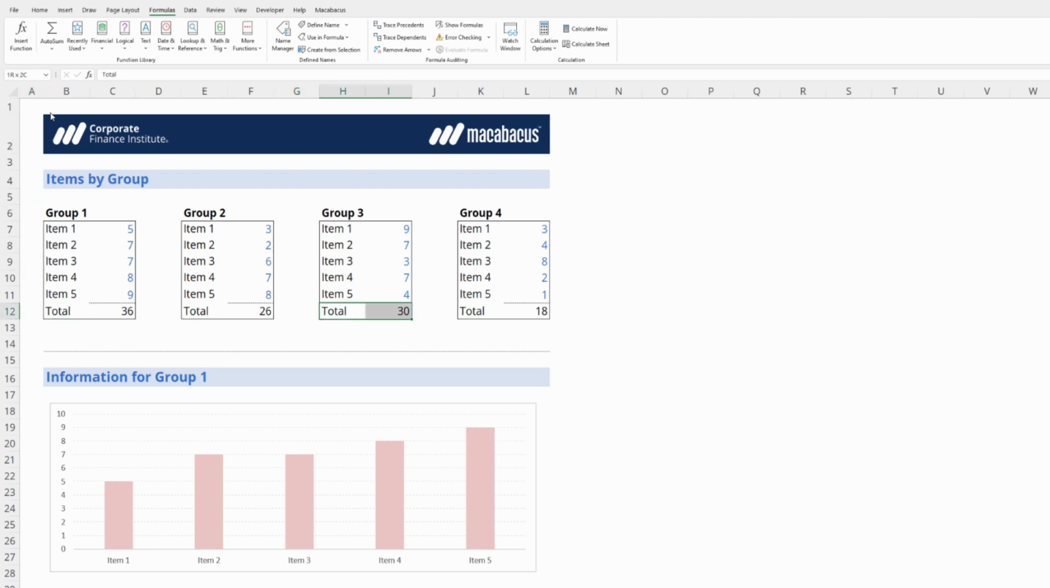If we look in here where we have a total of 30 and we hit F2 on this cell, we can see that we're actually summing up a name called Group 3. If we highlight these blue cells here, we can see that name up here in the name box, Group 3. This is an example that's fairly easy to audit because if we hit F2, we can see it.